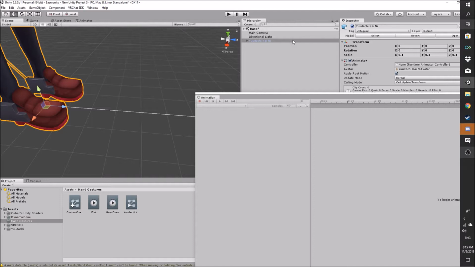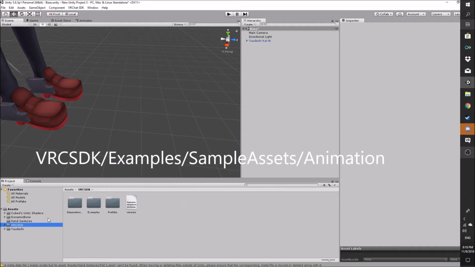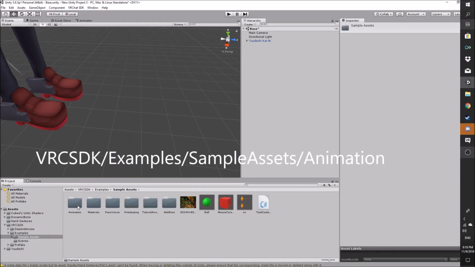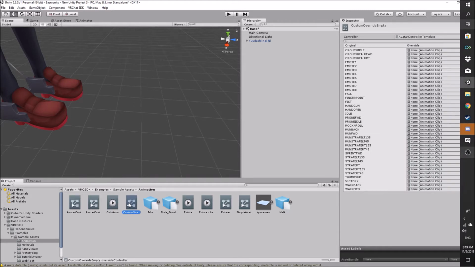Now it is the question how to map the gesture function to the two animations you have just made. You need to go to the folders VRC SDK, Examples, Sample Assets, and Animation, and find a file named Custom Override Empty. Duplicate the file and drag it over to somewhere that you'll remember. In this case, mine will be in Assets.